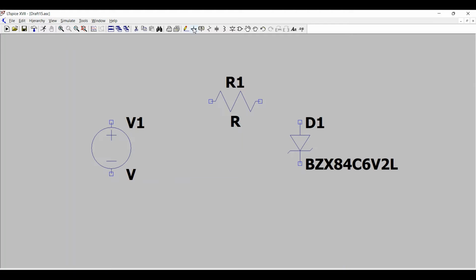Now we need one ground, and the wire for connectivity, making the circuit complete.